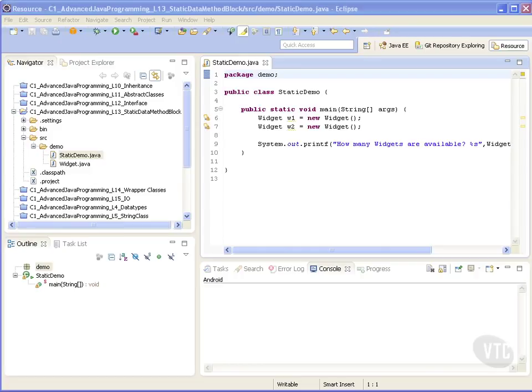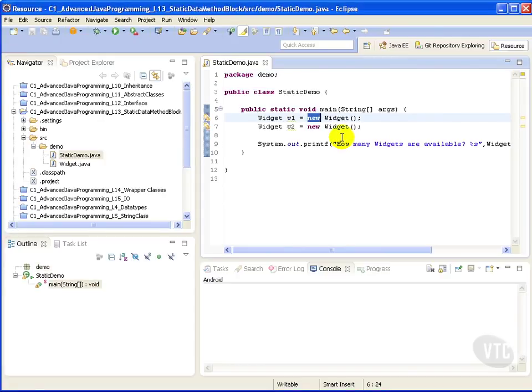Static variables are a special type of variable which are created during the load time of a class, or we can say when the class is instantiated. Here, with the new operator, we instantiate a widget. There are occasions when a variable that is common to all objects is desirable. This is accomplished with the static modifier.